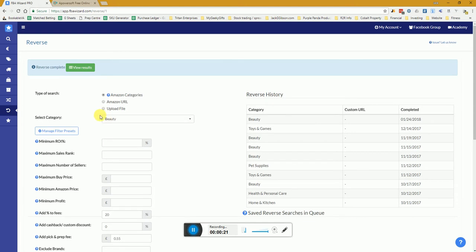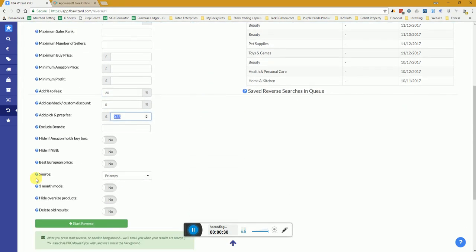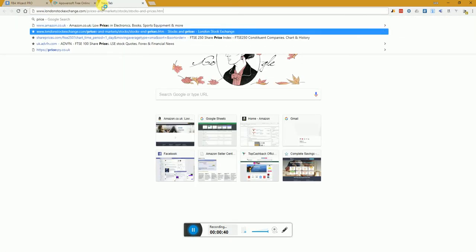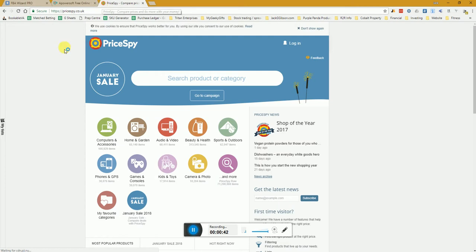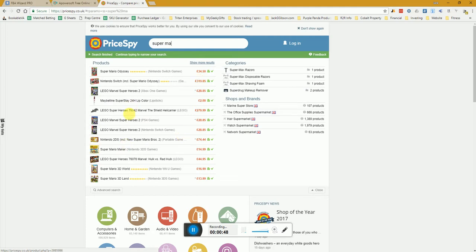I just used preset category. I did beauty, minimal filters, so just the standard stuff, the fees and the prep, and then the source I did price by. The way this works, it uses price comparison sites. So you've probably seen price by before. If you go to price by, it's a comparison site, so you can search for a product, games, whatever, and it will try and find the best price on retail sites.